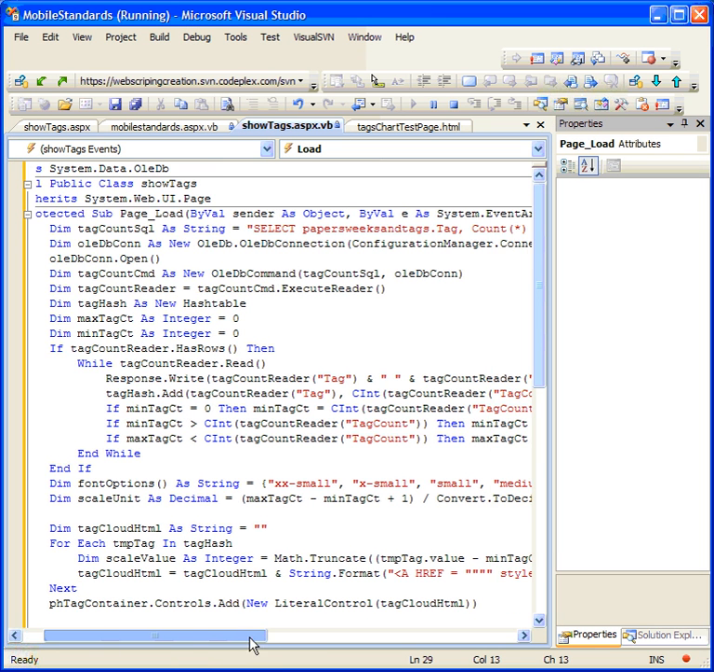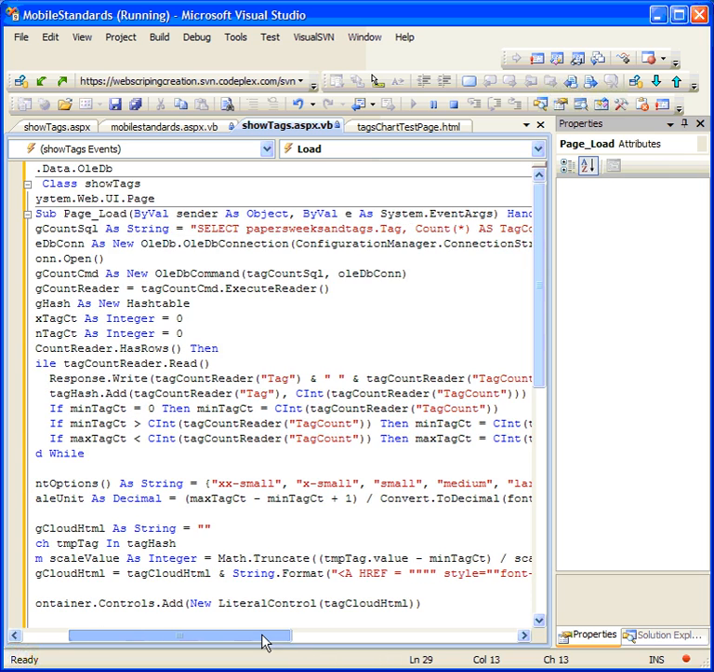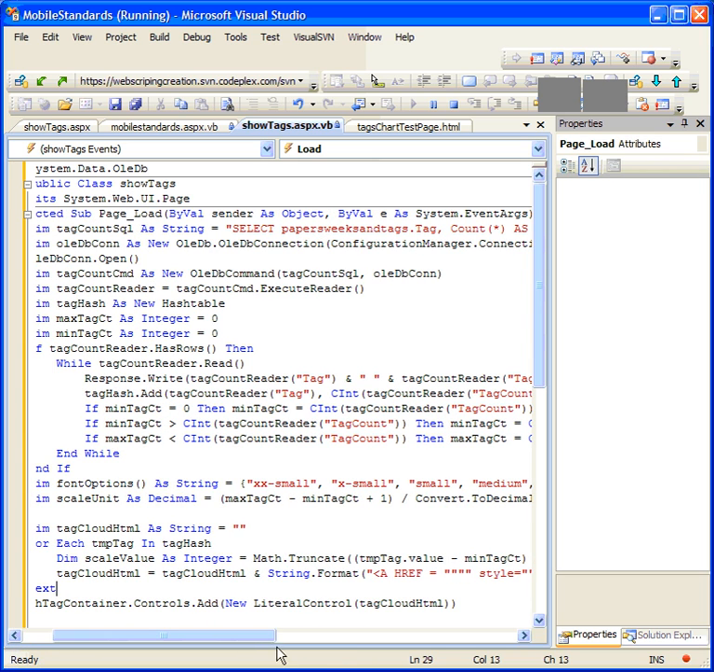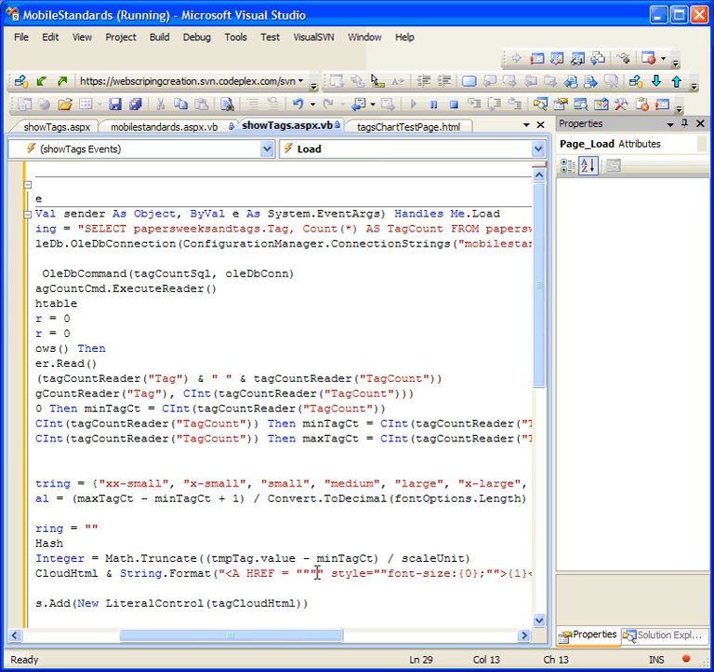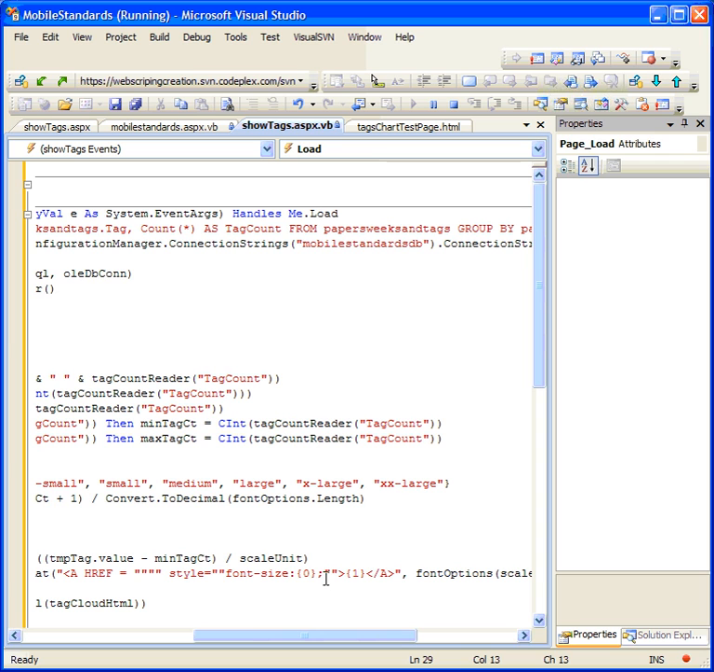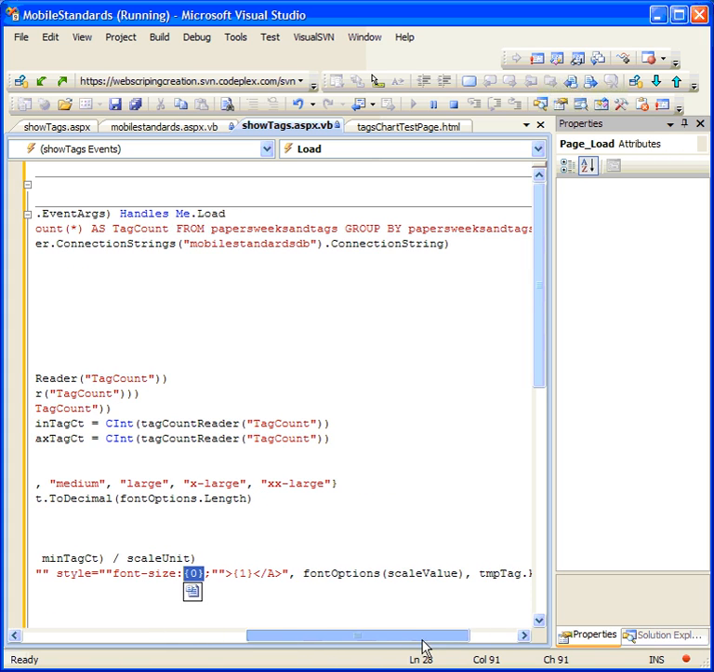Tag cloud HTML equals tag cloud HTML. Remember, this is for each tag. I'm saying string format, href equals nothing. Normally that would be the hyperlink. Style equals, now here we're saying font size, and then the font size is represented by the squiggly bracket 0, meaning the first in the list of parameters following the quotation. The first parameter following the quotation is this font options, the array font options, using scale value to determine which one of that array.